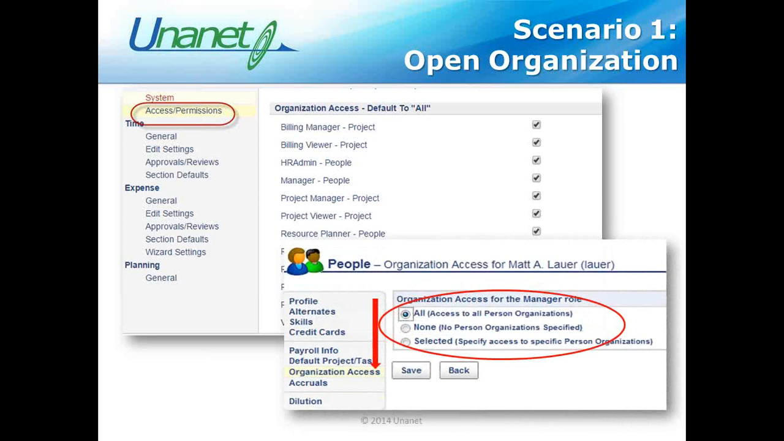It's open. When a person is created brand new and has a person profile, and you go to the organizational access, the default will give access to all those person organizations. So this is an open scenario.